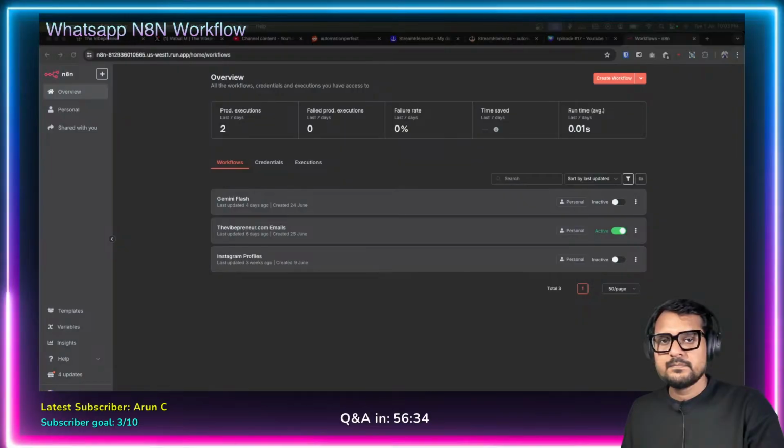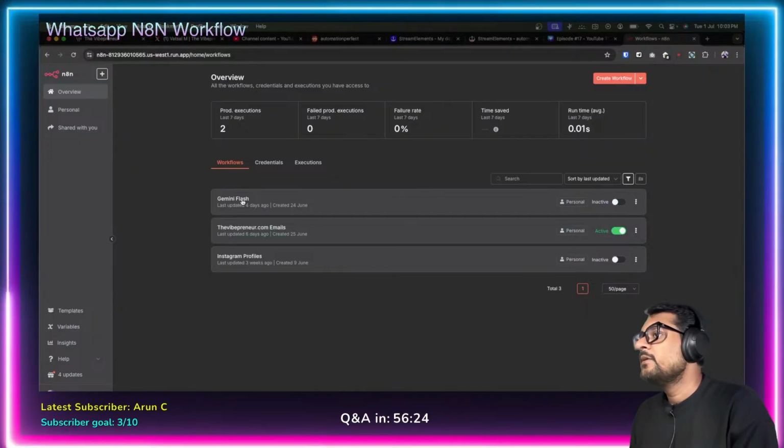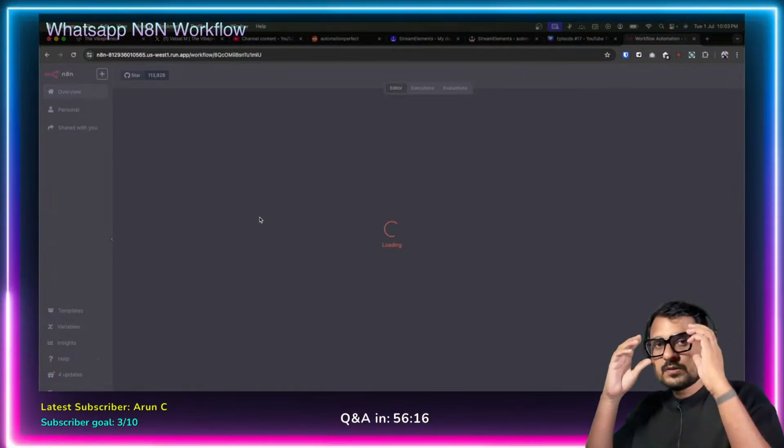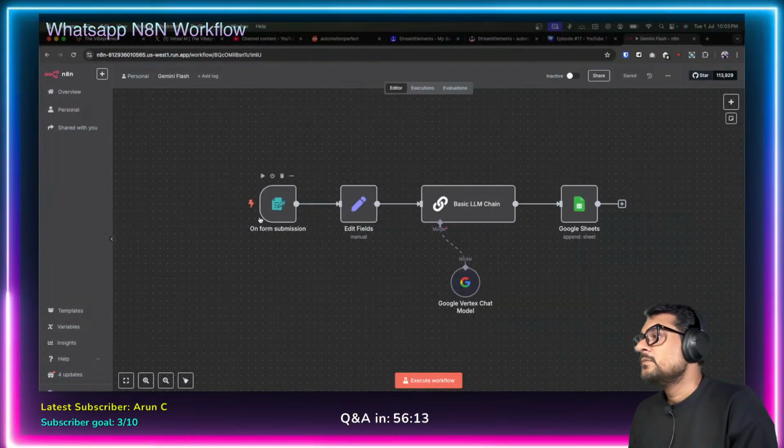Okay, so let's get started with today's automation workshop. As you can see, this is our N8N browser window, and I'm going to again open this Gemini Flash workflow. This is the same workflow which we have been working on over the past few sessions, and I'm just going to continue with the same.